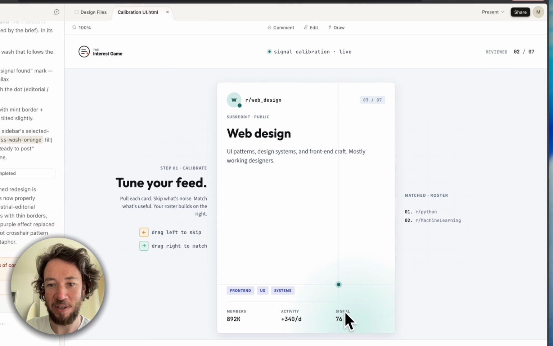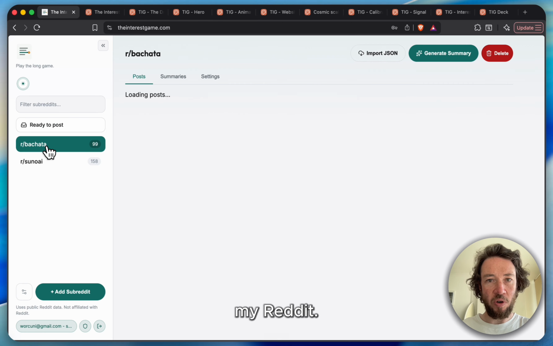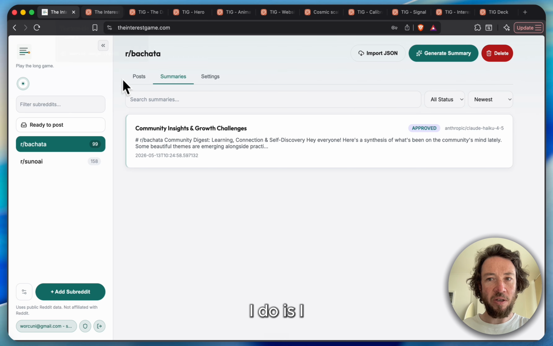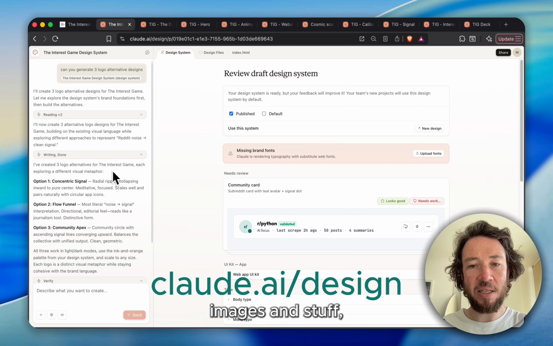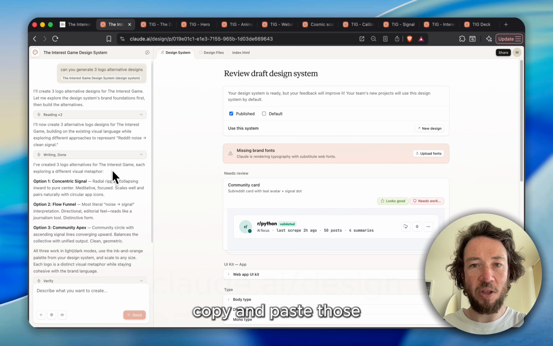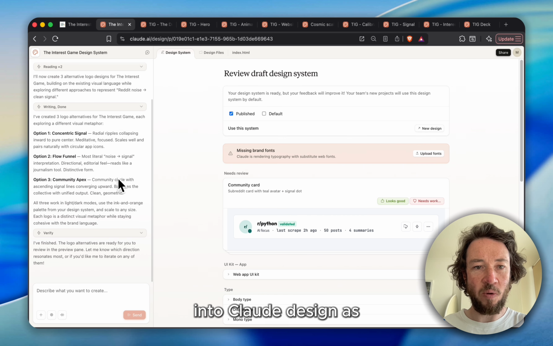I have a tool that I use to help me generate summaries and posts for my Reddit. So what I do is I already have the website, but if you don't have that, if you just have an idea, this works as well. You just have to think a little bit more about the kind of colors and images and stuff, but you can easily copy and paste those into Claude Design as well.